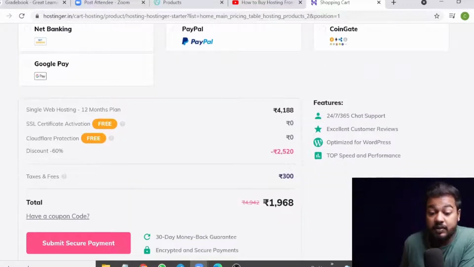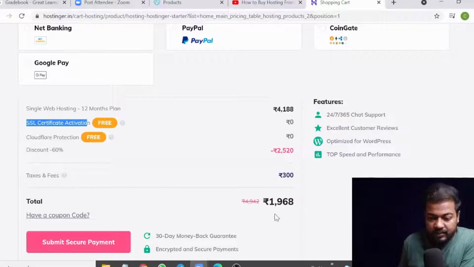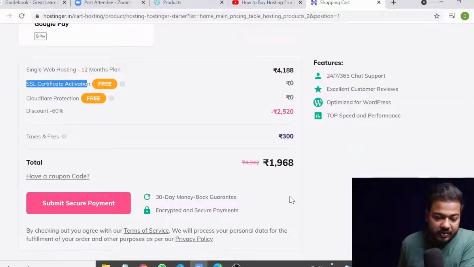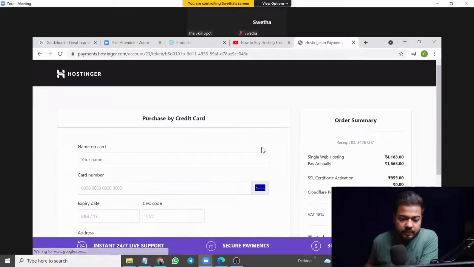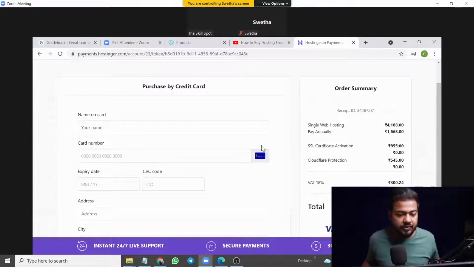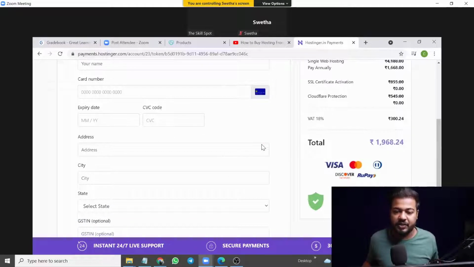Okay. Oh, it's costing 1968, including taxes and everything. So it's giving us Cloudflare protection plus SSL certification activation. Great. So it is including the taxes and everything. It's again costing 1968 rupees, which I was thinking, right? So for now, we are going to choose submit secure payment. Cool. Now you can stop sharing your screen and put all the details. And once you buy that, start sharing your screen one more time.